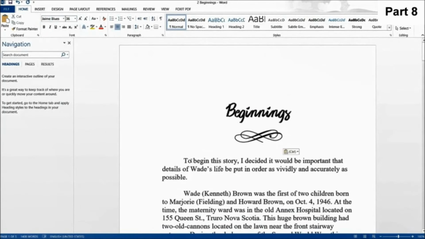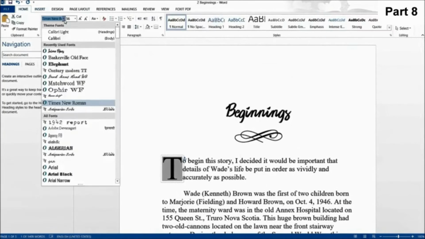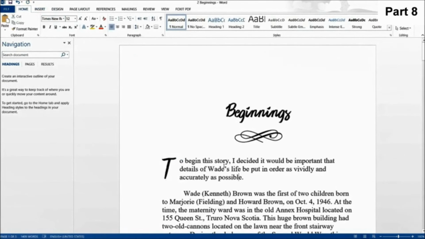In the next section in this series, I'll show you how to make your book's copyright page and the other little pages that go at the beginning of your book.